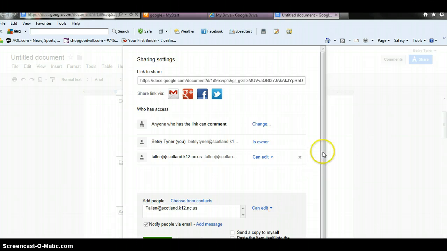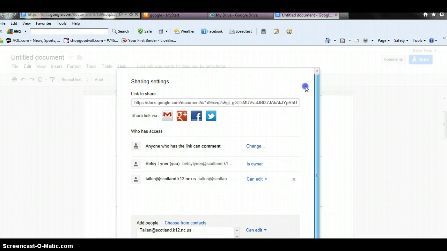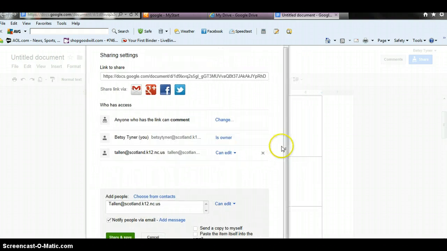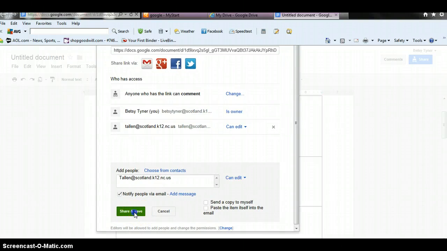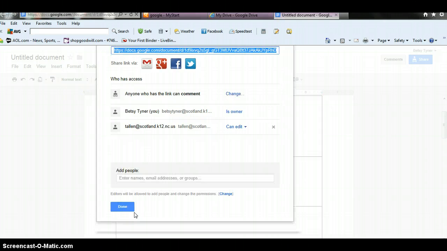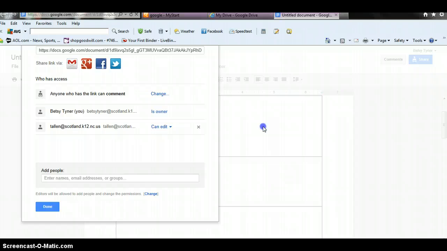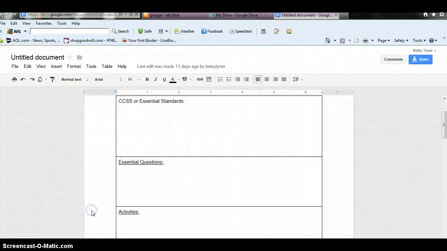And then you simply, these boxes will move around. That's one thing you kind of have to get used to. So it takes me a minute because I'm just learning as well. But share and save. And click Done. And I get the box back over. It helps to click outside of the box, and that stabilizes it.